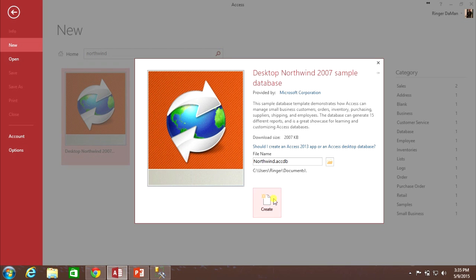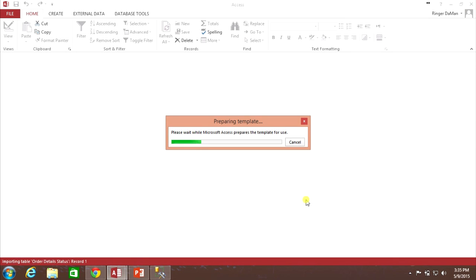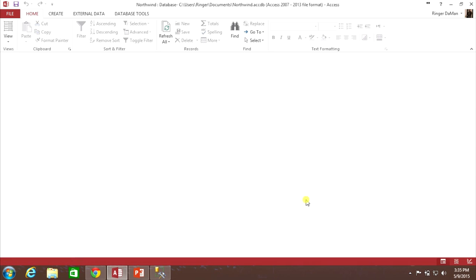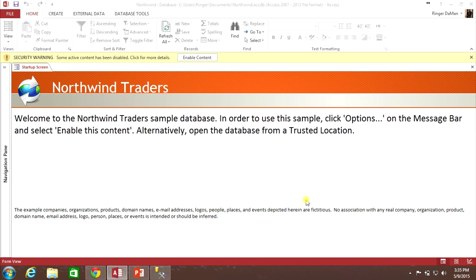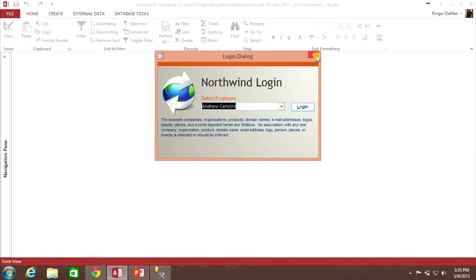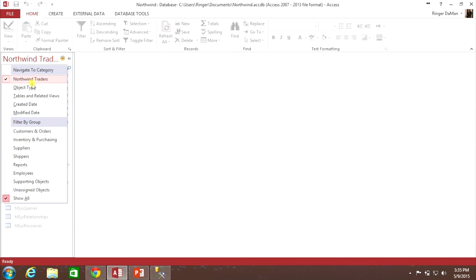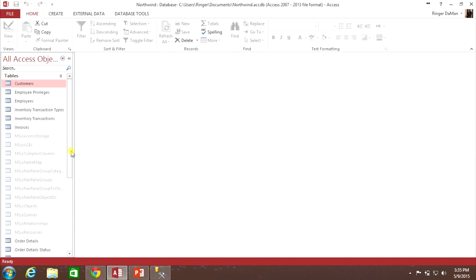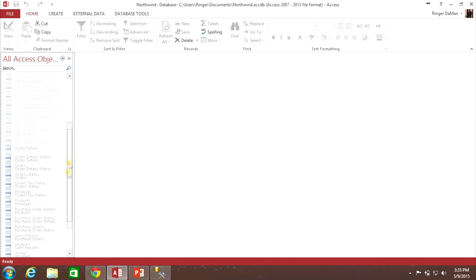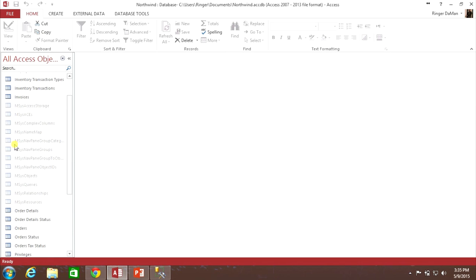Now you could of course use whatever database you're working on. Maybe you have your own Access database that needs this conversion. I'm just going to use this as an example. Let's enable the content, and there's our login screen. I'll open this up, navigate by object type, and there we see all of the tables in the Northwind database, including the MSys tables.